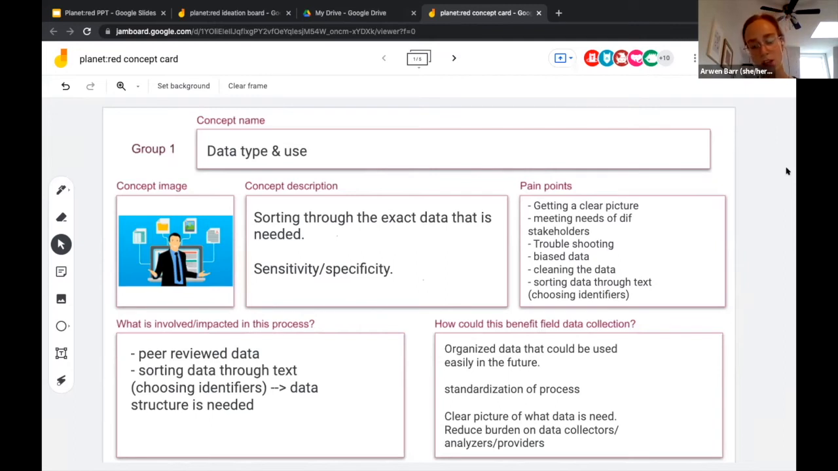And lastly, it's ensuring that you're really only collecting what you need and not overburdening others who are involved in the process of providing the data, collecting the data, analyzing the data, not overburdening them by collecting unnecessary extraneous data and information.